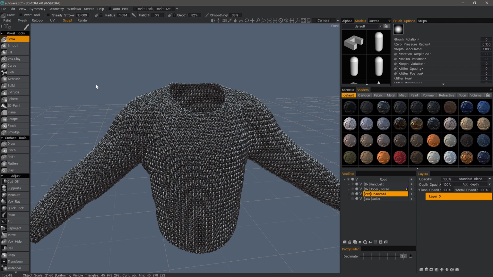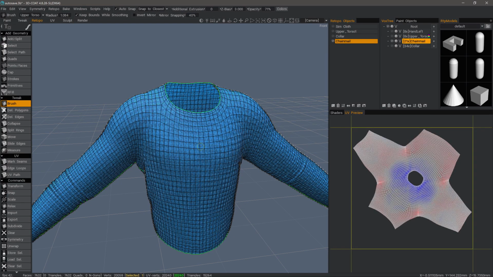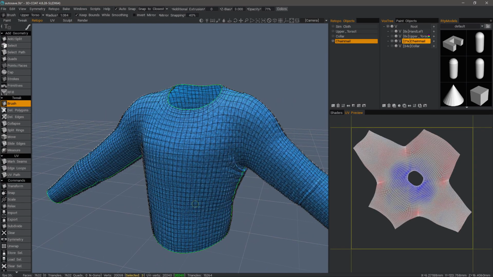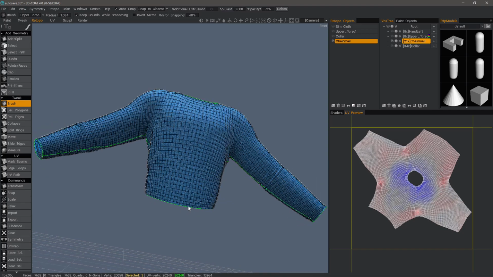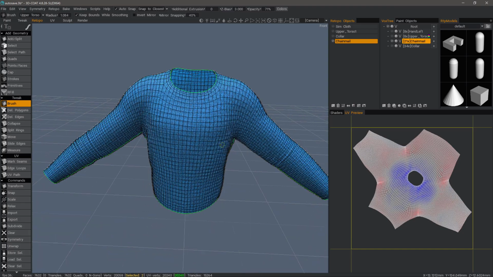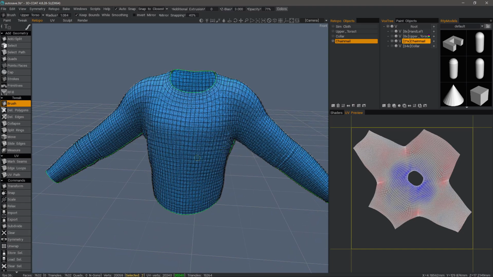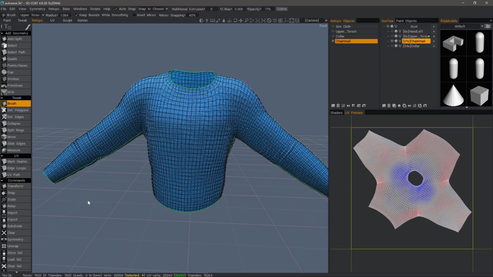In this video, we're going to quickly step through the baking process to bake all the high resolution detail down to our low polygon target. So what I have here is the retopo mesh that we copied previously when using the cloth tool. I've already done the UVs, but I'm going to quickly redo them for the benefit of those who may be brand new to 3D Coat.